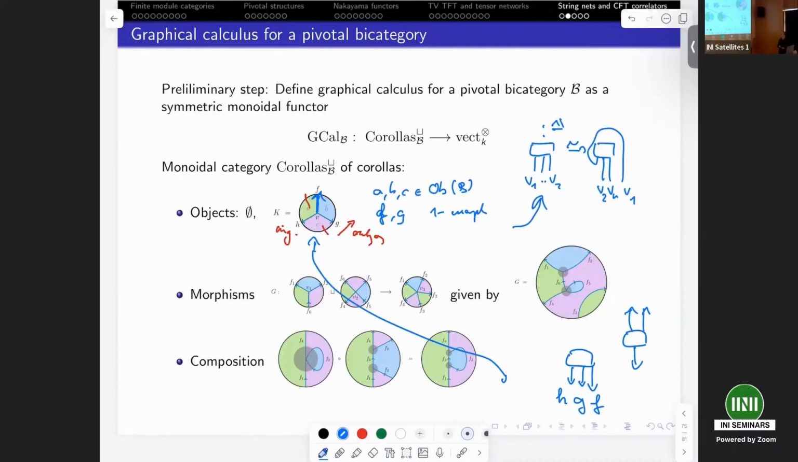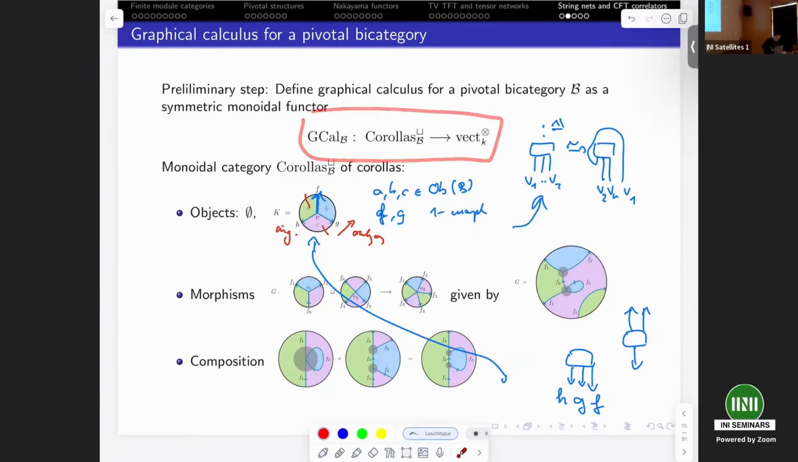In the same way, what we did essentially is we took these disks and we squeezed them into a rectangle so that we can apply the usual graphical calculus. You can do the same thing with this here, and then you can compose morphisms in your category, take tensor product, and again, this is well defined. So what we get for a pivotal bicategory in this way is a symmetric monoidal functor from corollas to vector spaces.